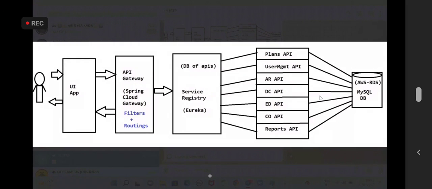This API gateway, right? The filters and routings. So here, exactly like filters, is it like the security or authentication and authorization?